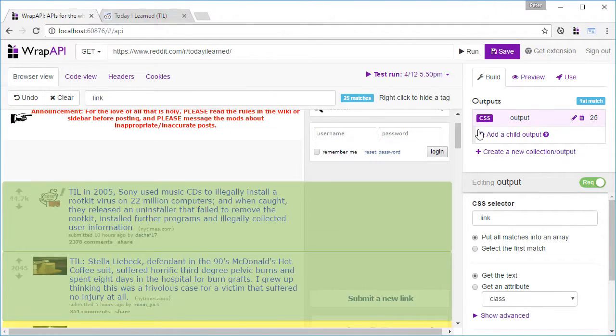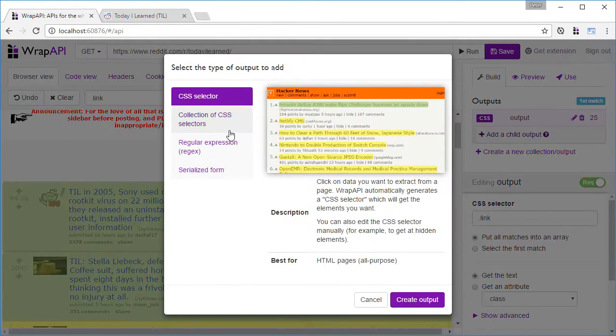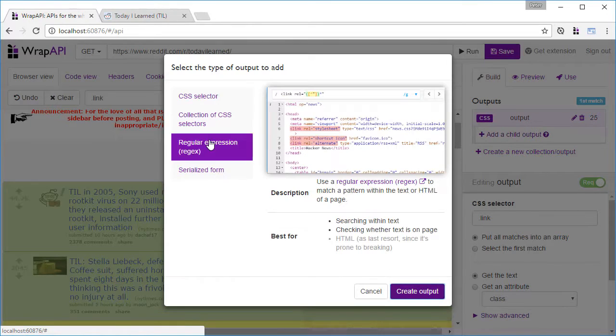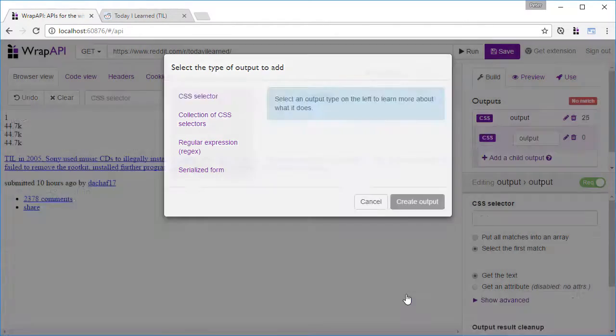Within each element, we'll then create 3 child outputs, one each for the title, link, and comments. WrapAPI supports multiple types of outputs, as you can see here, including CSS selectors, regular expressions, JSON selectors, headers, and cookie outputs. Used together, these can extract exactly what you need from the page, wherever it might be found. In this case, we'll use a CSS selector.